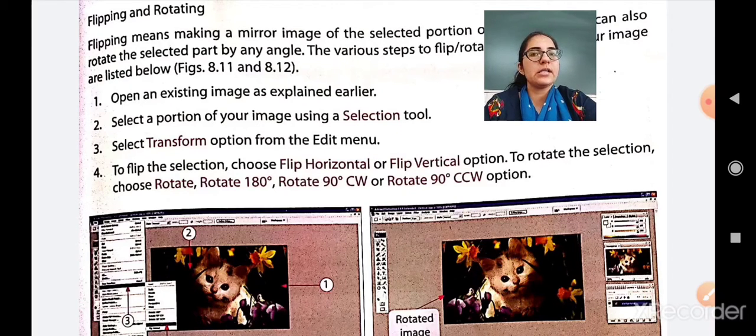And to rotate the selection, you have to choose rotate, rotate 180 degree, rotate 90 degree CW or rotate 90 degree CCW option. Okay, so if you want to flip an image vertically or horizontally, you have to select that. And if you want to rotate that image, you have to select the option of how many degrees and whether anti-clockwise or clockwise you want to rotate it.